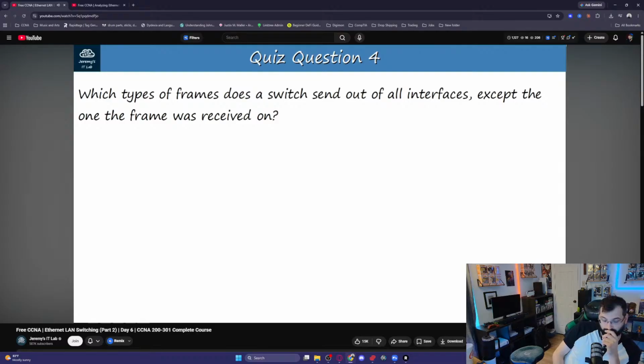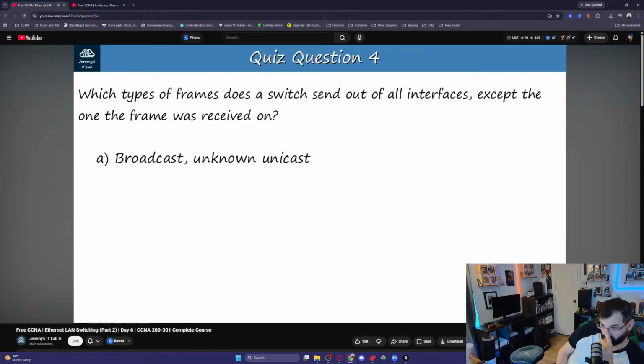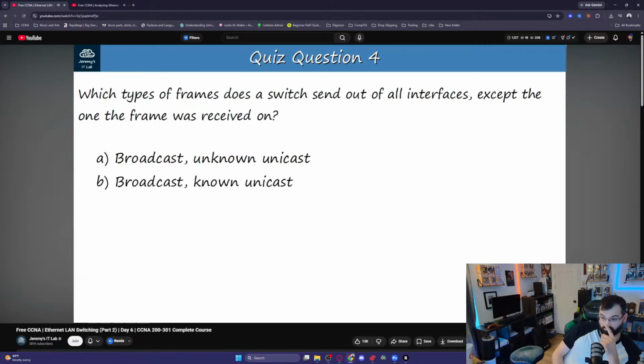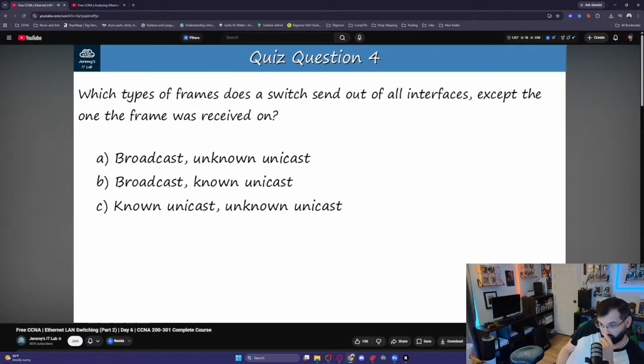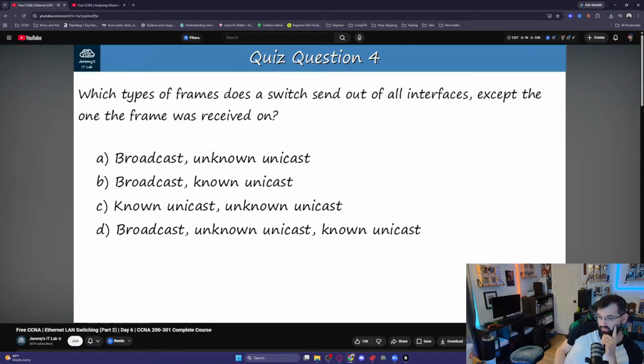Which types of frames does a switch send out of all interfaces, except the one the frame was received on? A, broadcast and unknown unicast. B, broadcast and known unicast. C, known unicast and unknown unicast. Or D, broadcast, unknown unicast, and known unicast. Pause the video to think about your answer.